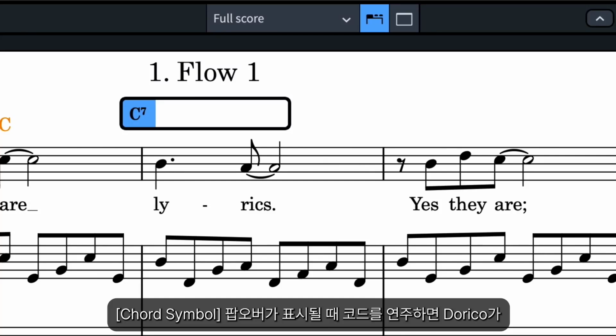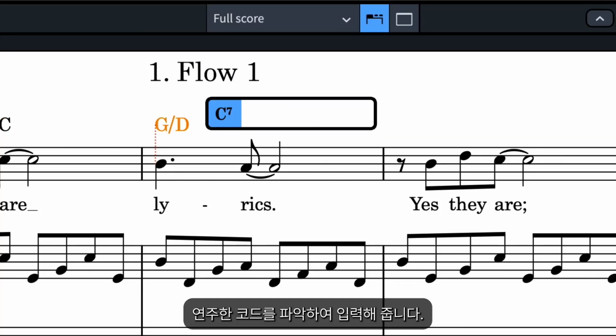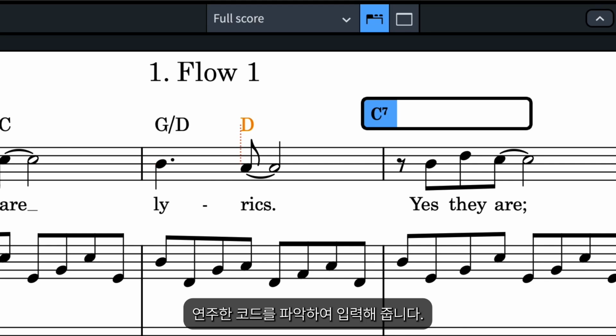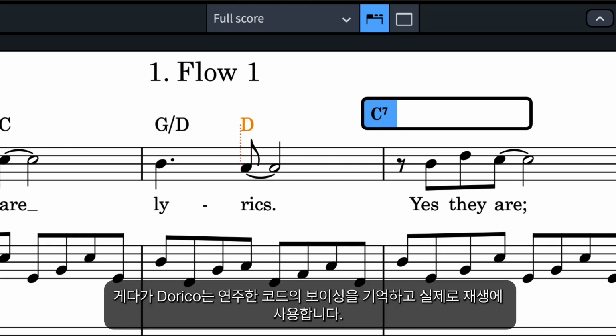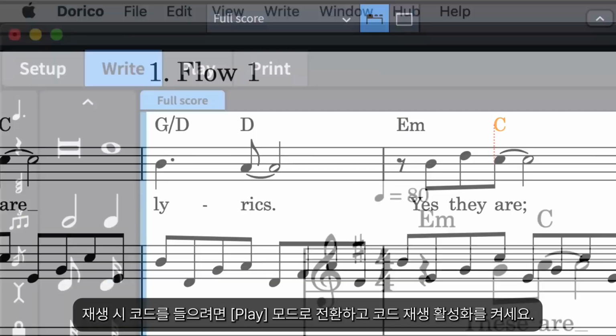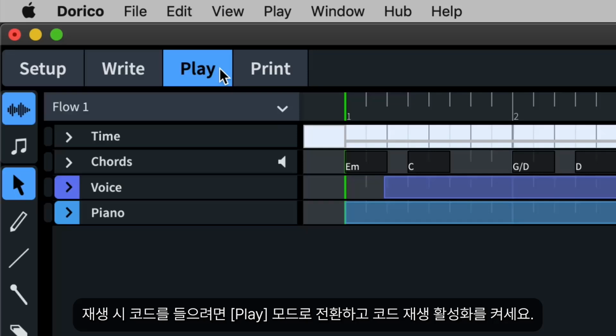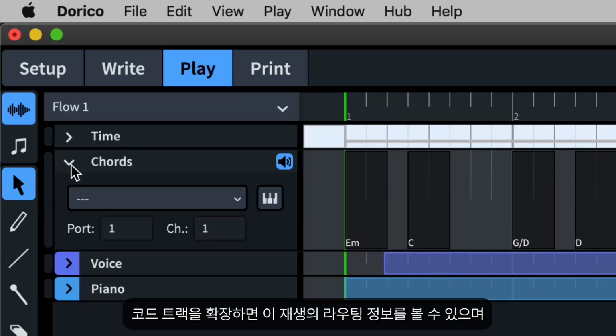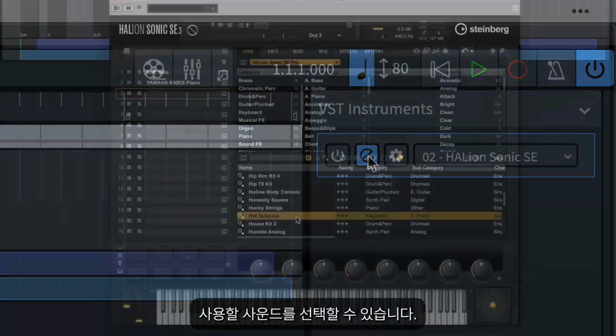When the chord symbol popover is showing, play a chord and Dorico will work out what chord you're playing and enter it for you. What's more, Dorico will remember the voicing that you used and actually use it for playback. To hear chords when you play back, switch to play mode and turn on Enable Chords Playback. If you expand the chords track, you'll see the routing information for this playback, and you can choose the sound you'd like it to use.